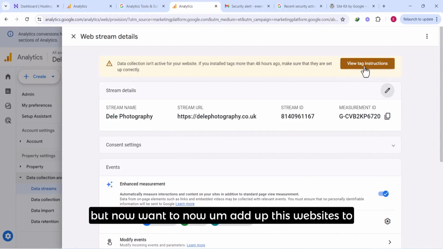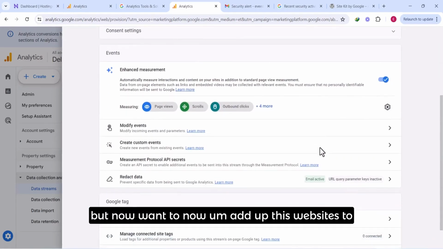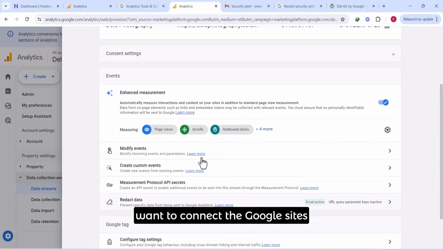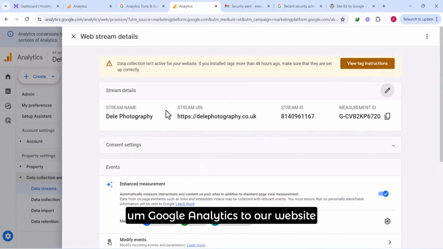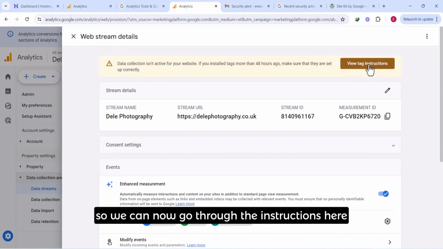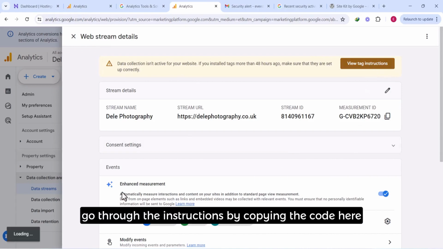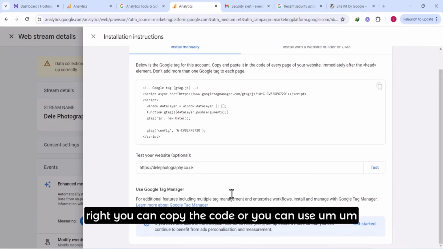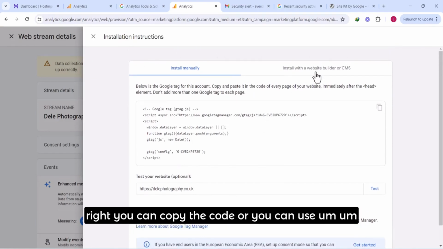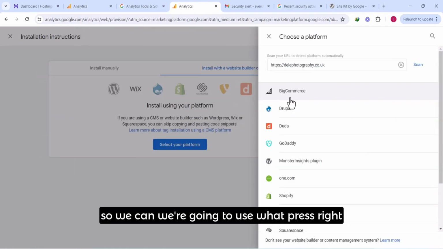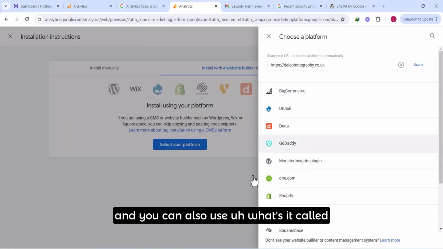But now we want to connect Google Analytics to our website, which is very, very easy to do. We can go through the instructions here by copying the code, or you can use WordPress to install. So we are going to use WordPress, and you can also use, what's it called?